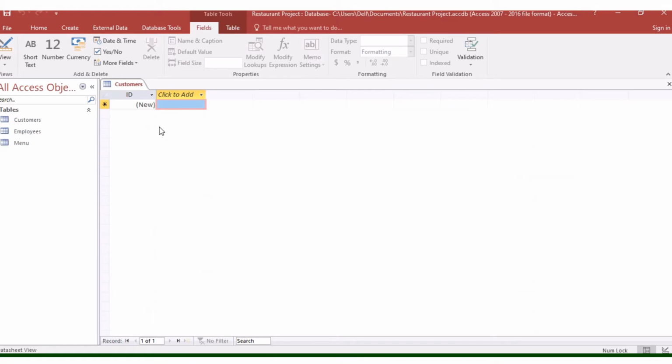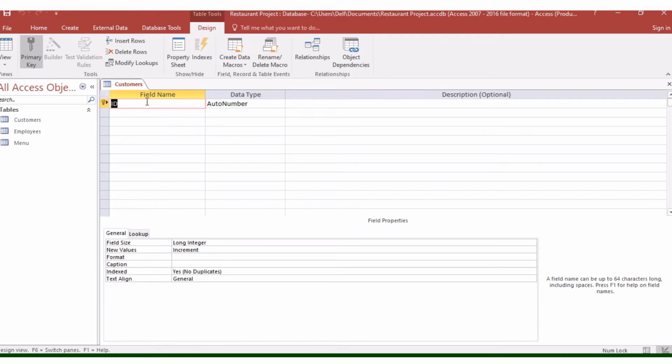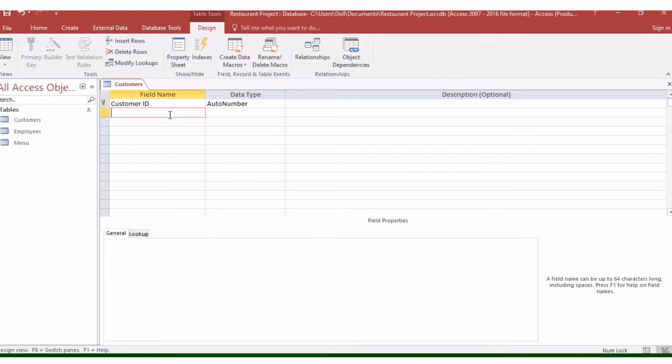And now, what kind of information do we want to gather about our customers? This is what I will add to my datasheet view, to design view. So I would say customer ID. Again, I will just want it to be an automated number. That's fine. What else do I need to gather from my customer?